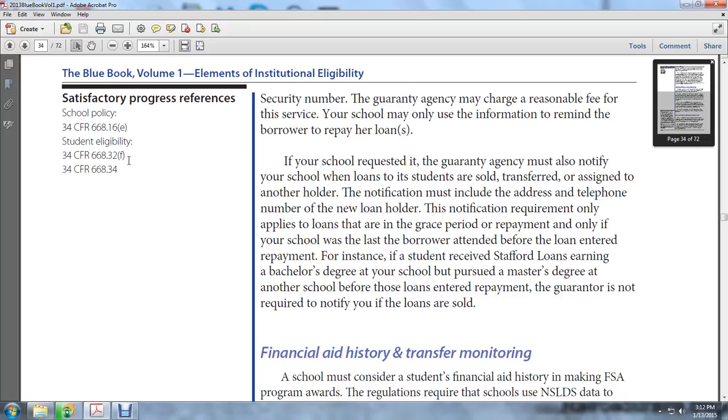Students who receive Stafford loans and earn a bachelor's degree at your school may pursue a master's degree at another school before the loans enter repayment. The guarantor is not required to notify the school that the loans are sold.